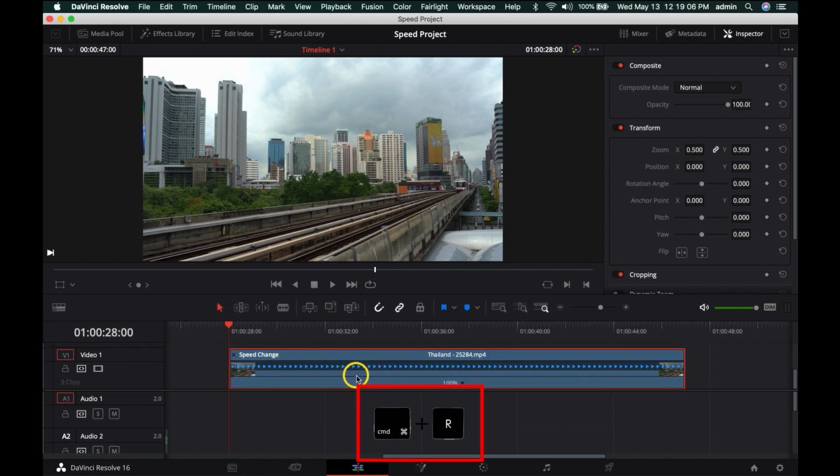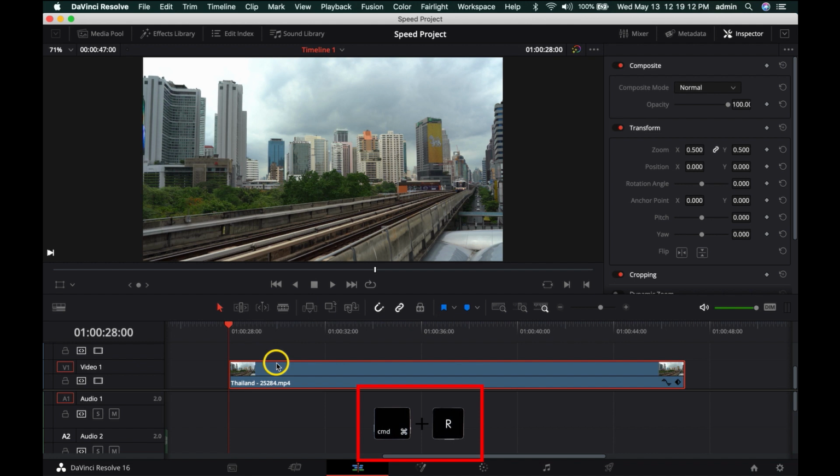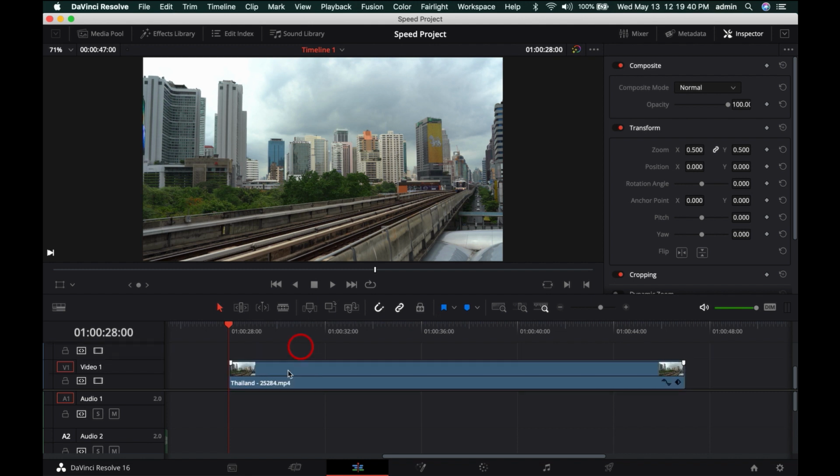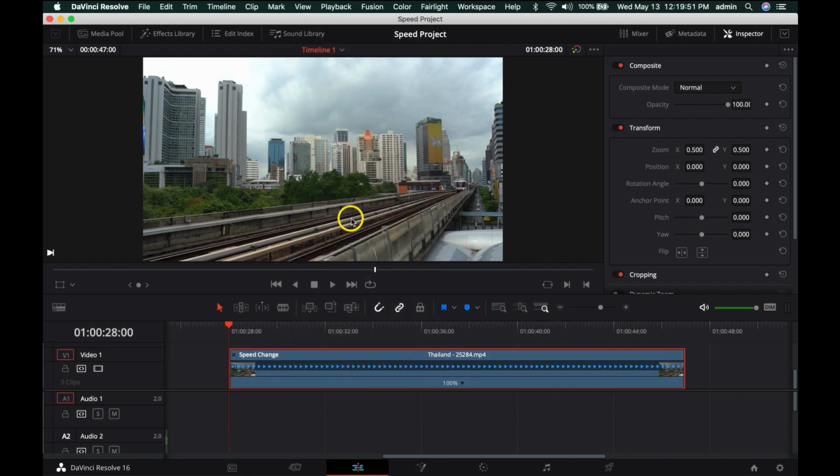Command R will enable the speed control. It's a toggle function, so you can do Command R to enable and disable it. There's another way to access this control: right-clicking on the clip, going into the menu and picking Retime Controls. By default, these clips are at 100%, which is the normal speed of your media.